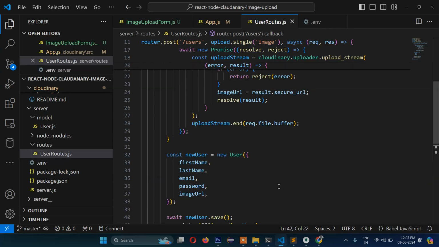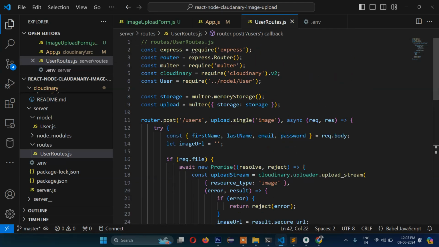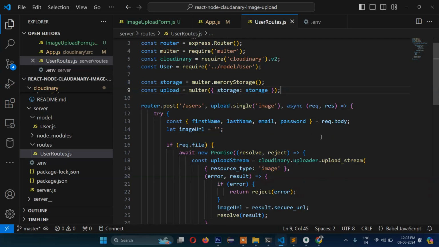So there are two important things here. We are taking help of the Multer library of Node to upload the image to the Cloudinary server, but the image is not saved into our server, it goes to the cloud server of Cloudinary. So that is the whole scenario.